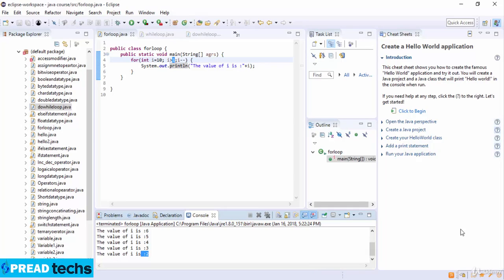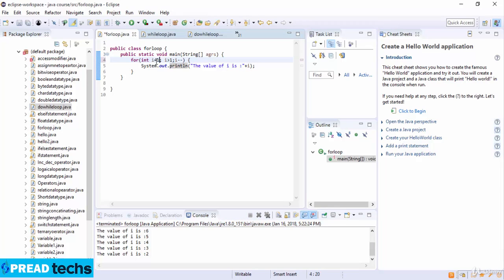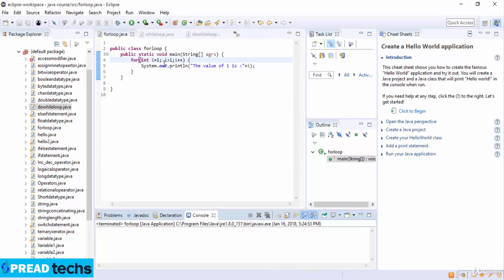Now I give an example of an infinite for loop. Infinite means it will execute an unlimited number of times. So here I simply make a change: i is equal to 1 here, and i is greater than 1. So this is the increment operator here. So System.out.println, and the value of i is, and concatenation. Now I just run this code.